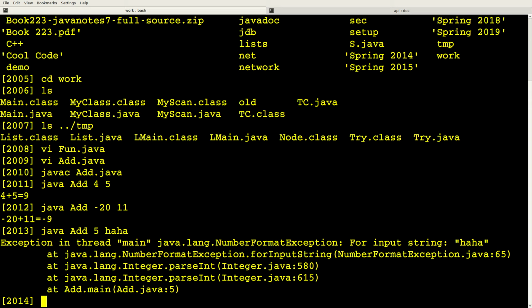Bless you. And it's giving us what's called a stack trace. It's telling us where this error occurred. And the stack trace, it's a stack, reads from bottom to top. It's saying we were at add.main, which was line 5 in this file, add.java. And if we look at line 5 in add.java, that's where we called Integer.parseInt on args[1].